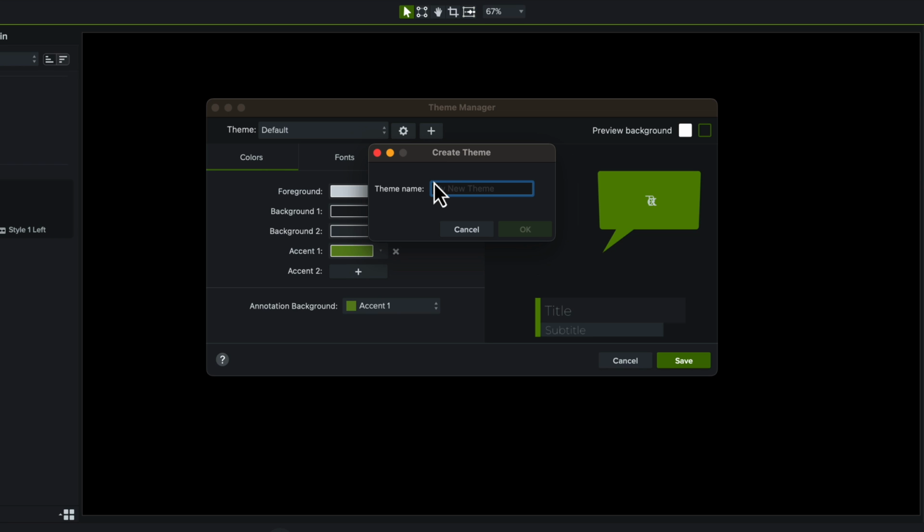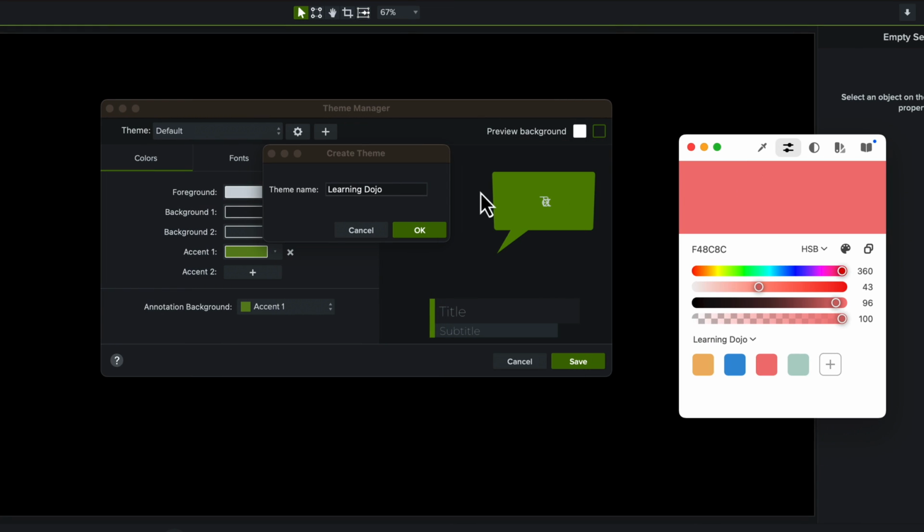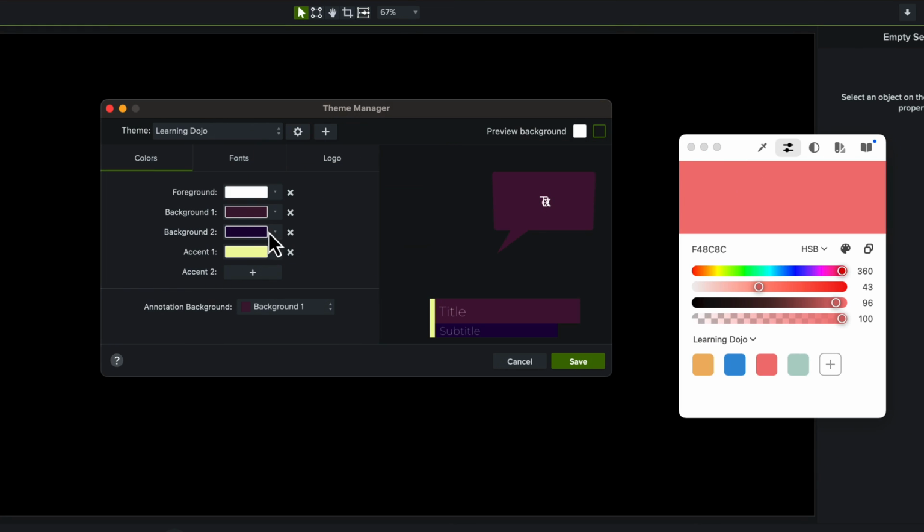But I'm going to go ahead and create a new theme. I'm going to create my Learning Dojo theme here. I have my color palette. I'll pull that up real quick. These are the different colors that I use for Learning Dojo. I'm going to go ahead and just move that off to the side, and then I'm going to click OK.